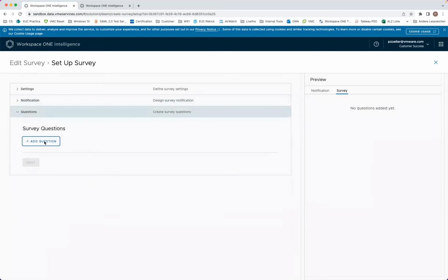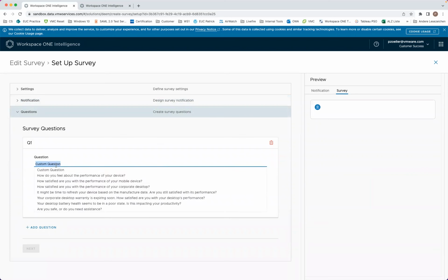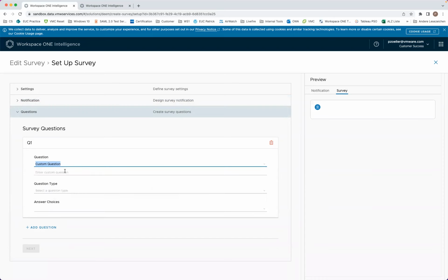Now we can set up the questions. So we can start with some normal questions, which are mostly used for DEEM, how certified the user is, but we start here with a custom question. In this case, we want to use a use case. So we ask, for which use case do you want?